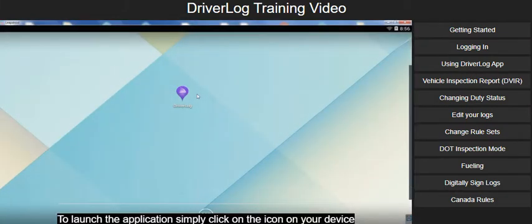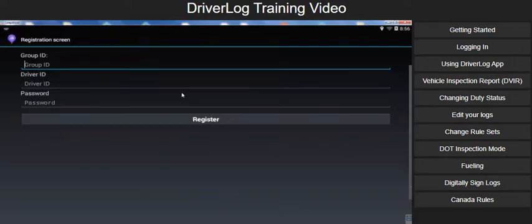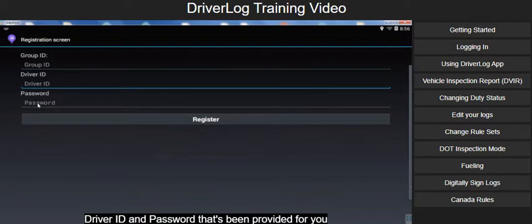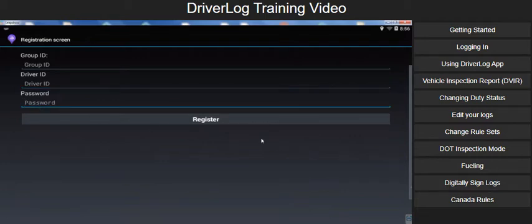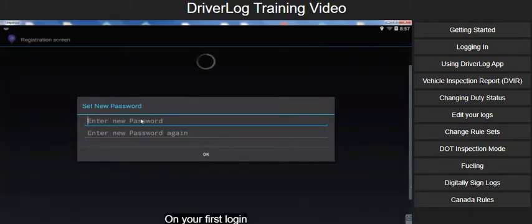To launch the application, simply click on the icon on your device. Here, enter the group ID, driver ID, and password that's been provided for you. On your first login, you'll be asked to change your password. Simply enter your new password twice.